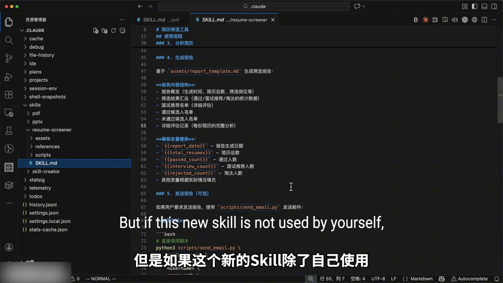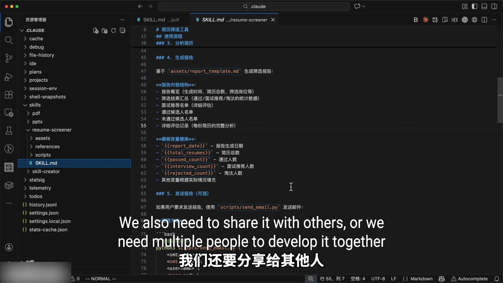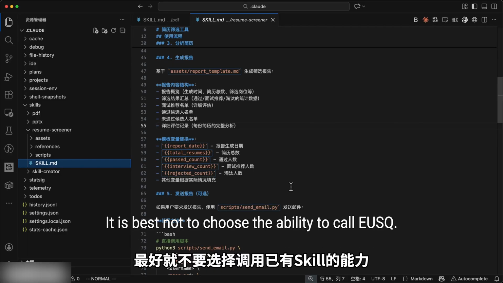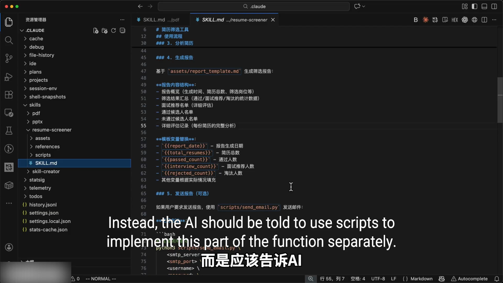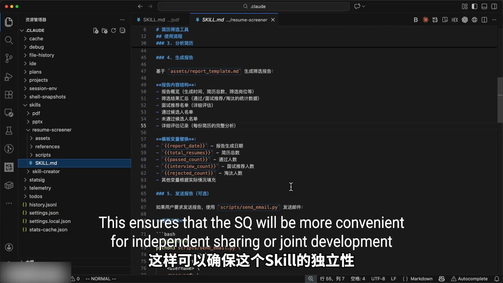But if this new skill is not used by yourself, we also need to share it with others, or we need multiple people to develop it together, it is best not to choose to call existing skills. Instead, the AI should be told to use scripts to implement this part of the function separately. This ensures that the skill will be more convenient for independent sharing or joint development.